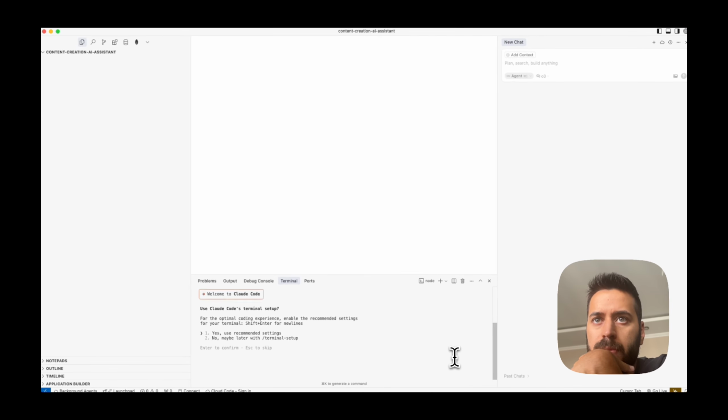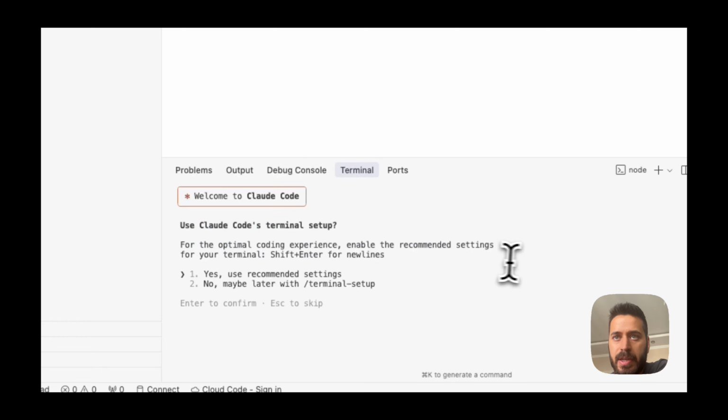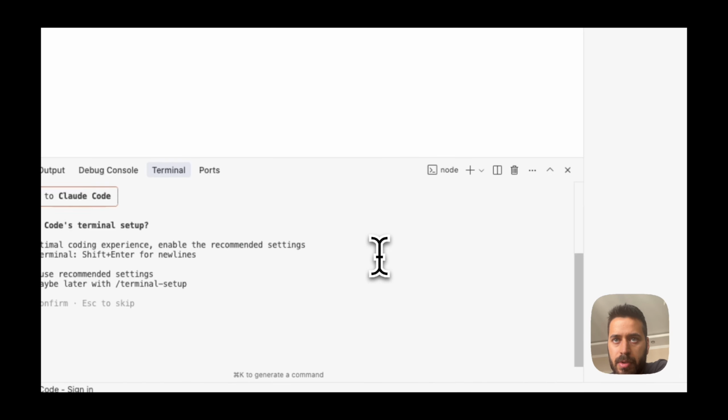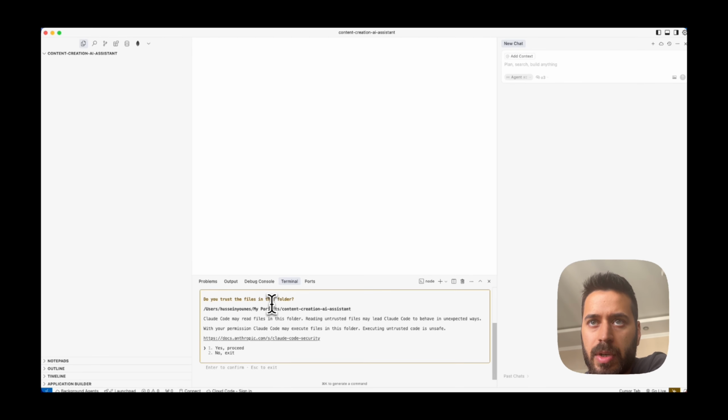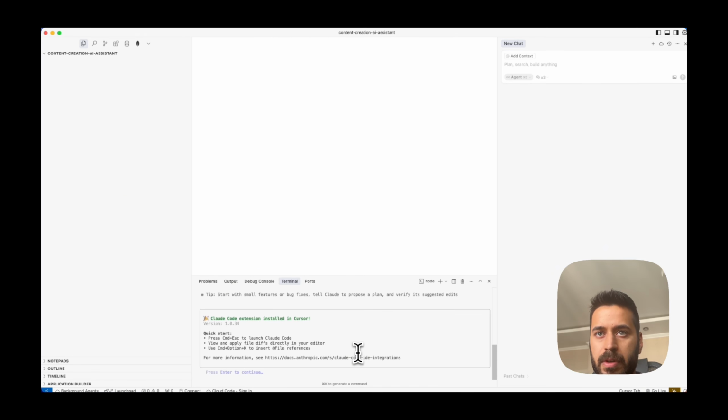Security notes. Welcome to Claude Code. Terminal setup. Yes, recommended settings. For optimal coding experience, enable recommended settings. Shift enter. Do you trust the files in this folder? Yes. Proceed. Confirm. Okay. Claude Code installation and Cursor. Quick start. Press Command Escape to launch Claude Code.